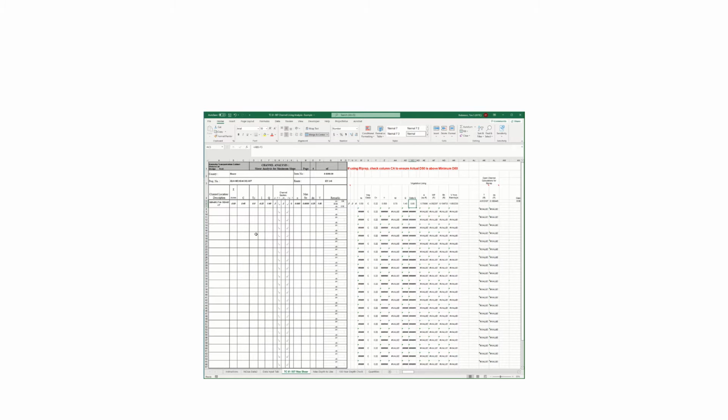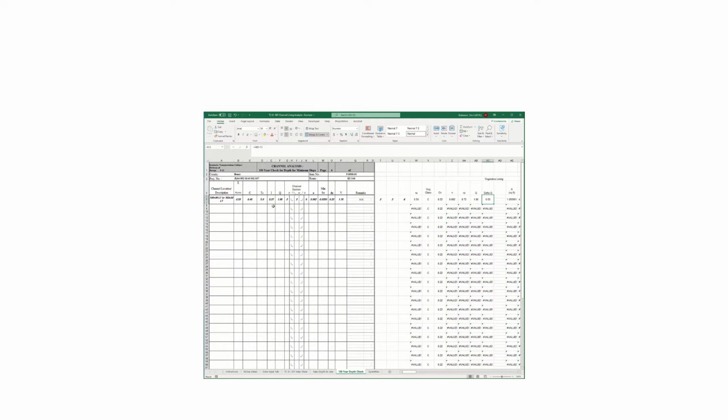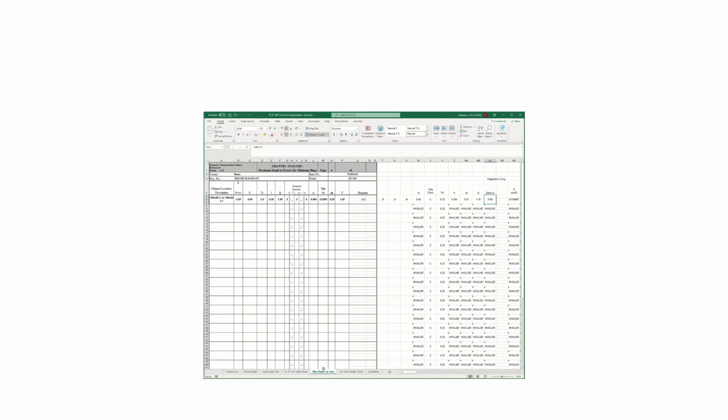All right, I want to take a look at a few other things. This intensity, if you go look it up, you can see that it defaulted to the 8-minute time of concentration for the 10-year. It's a 6.22. And the same thing on the 100-year, it went to 8.27.